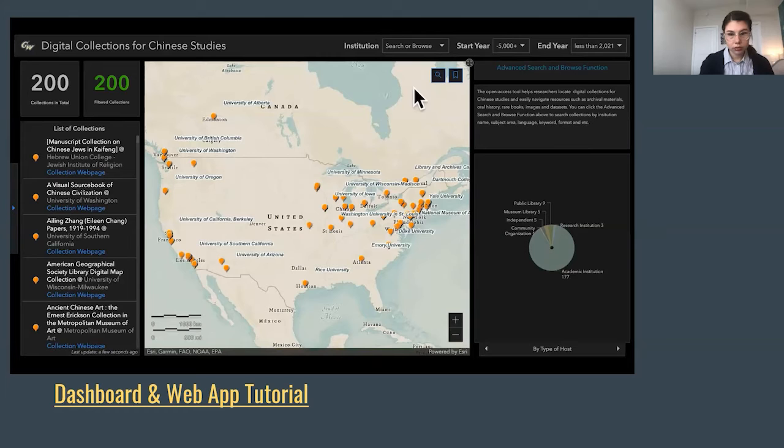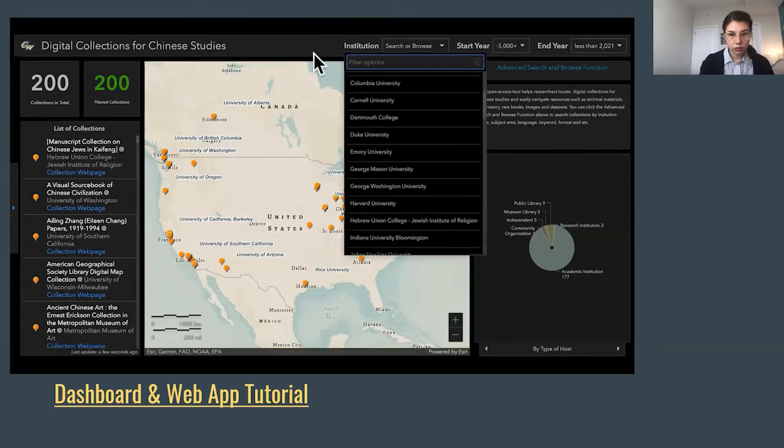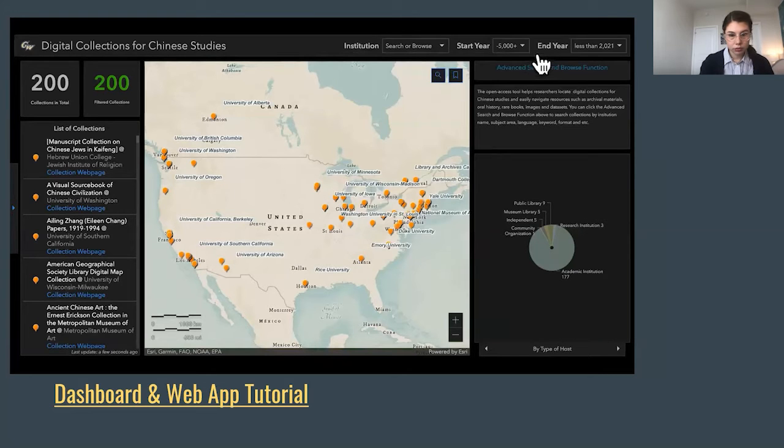So here at the top, we have our filter options, which is institution. You can click on all of the different institutions and then start and end year, and you can input whichever start and end year you think would be most relevant to you. Here on the side, we have the collections in total. So this is how many collections we have added into the map.